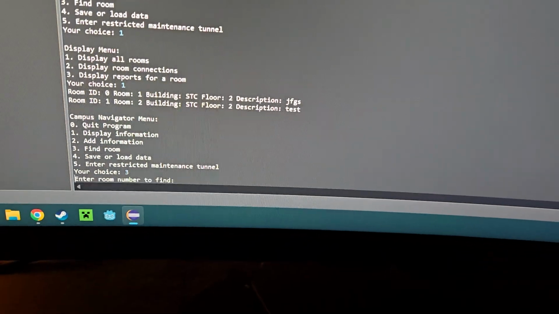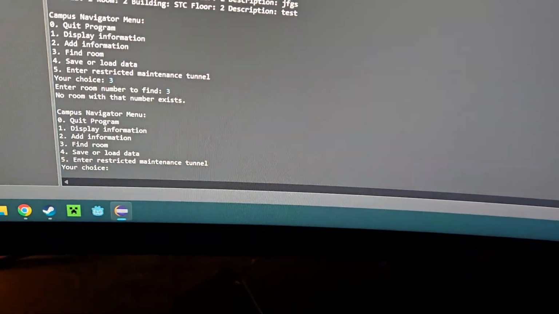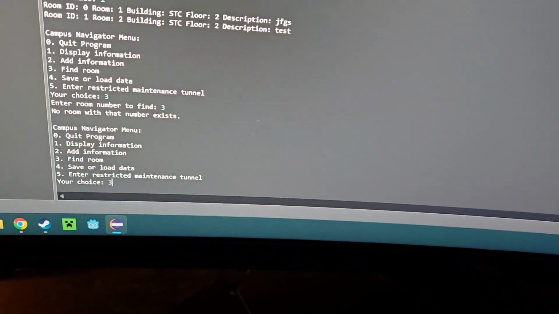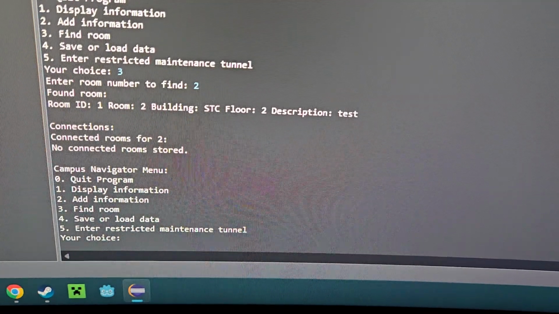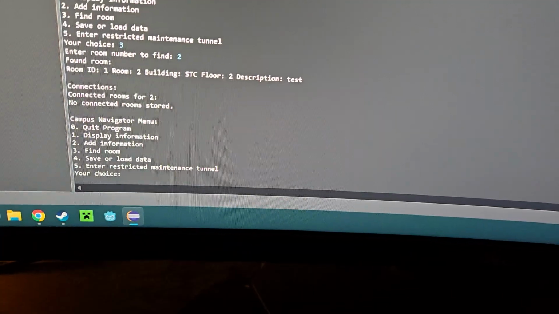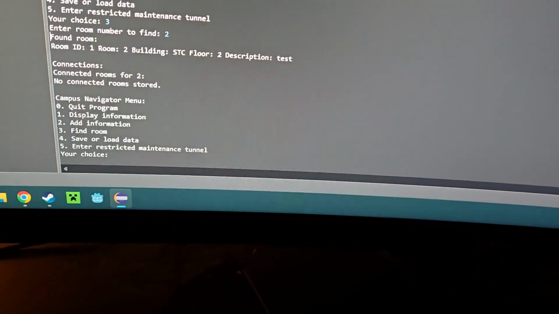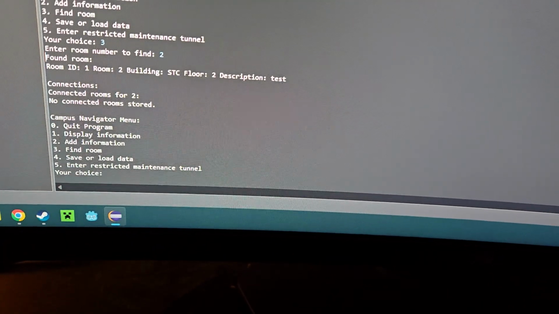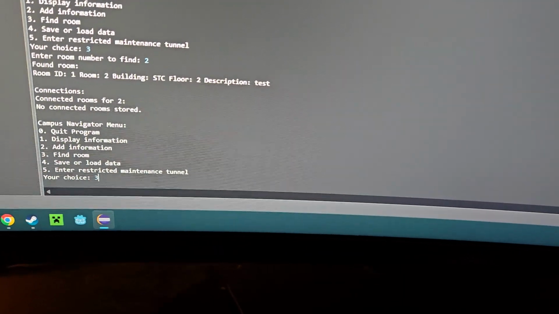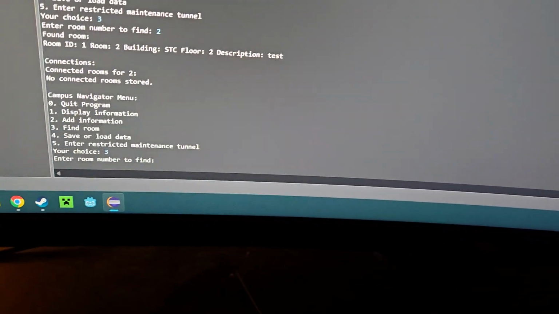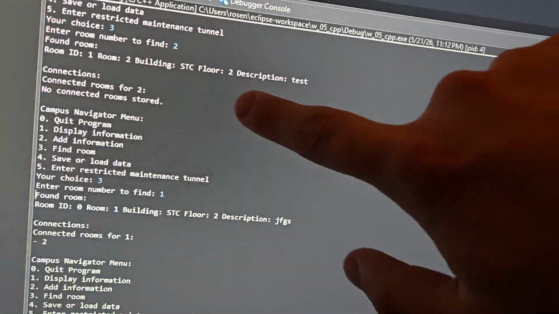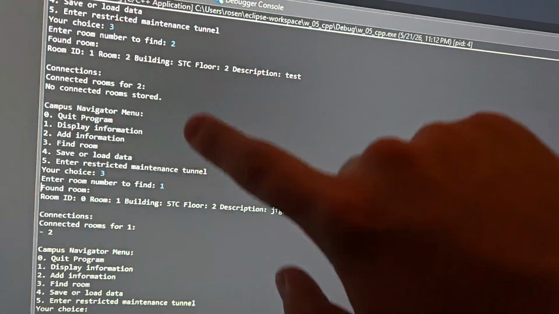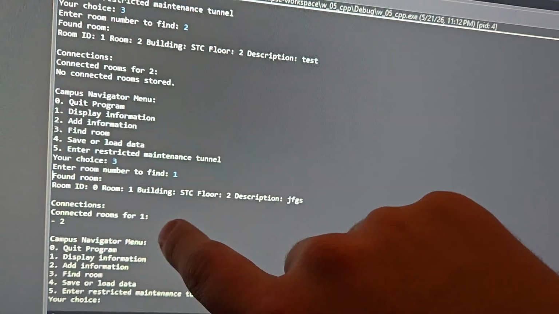Let's see. Find room works. If I enter 3, it should say no room. If I say find room 2, it gets me that information along with any connections, which there are no connections stored. And just to show this too, because I don't know, I'm already going over time. No, not that. No. Yes. And then room number 1 has a saved connection to 2. Now, in theory, it should work where like 2 is shown as being connected to 1, but for now, it's not sophisticated like that.